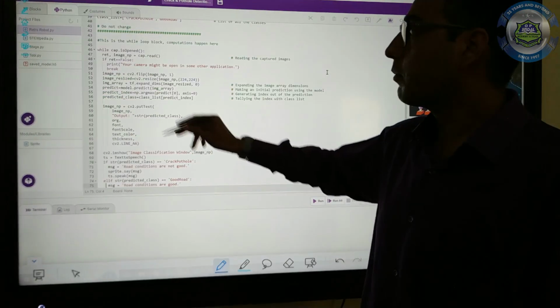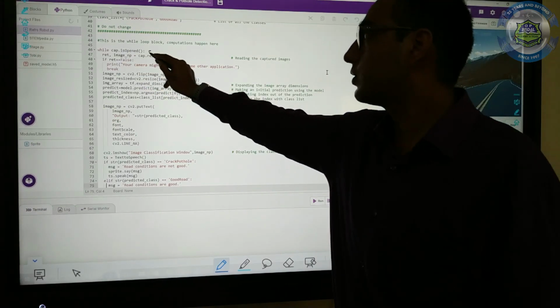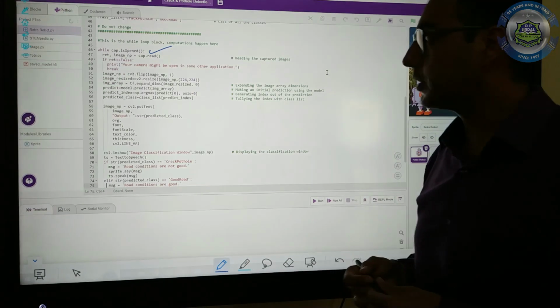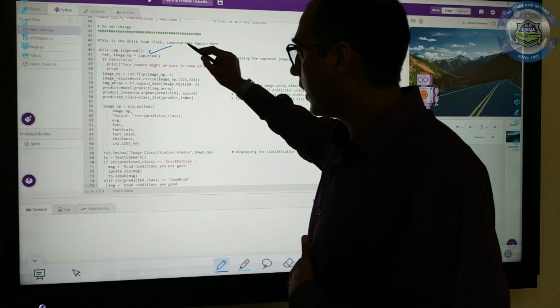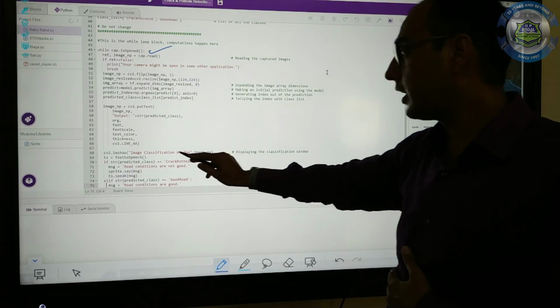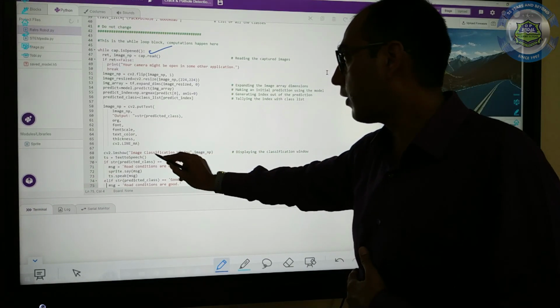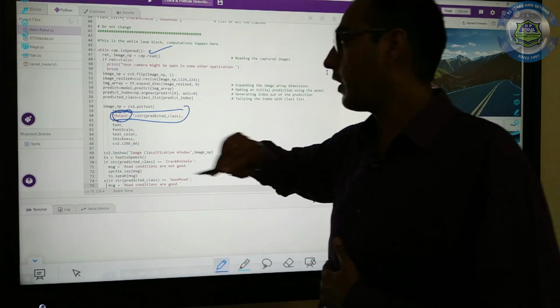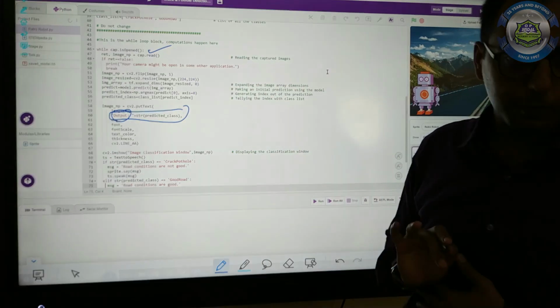Further, from line number 46 onwards, we have a while loop where cap.isOpened, that means the capture or camera is open. Then we are reading the images and doing the analysis with the help of that model. And here I have made some changes. First, I changed the default line so that everything will be visible. I have made it the output.